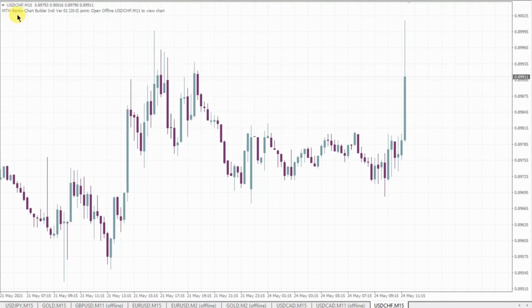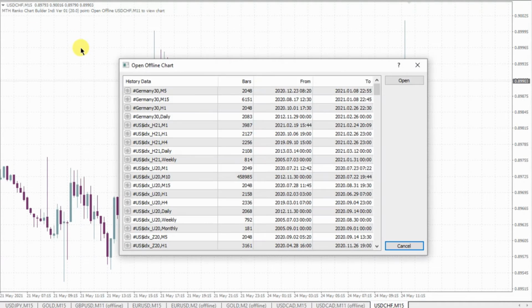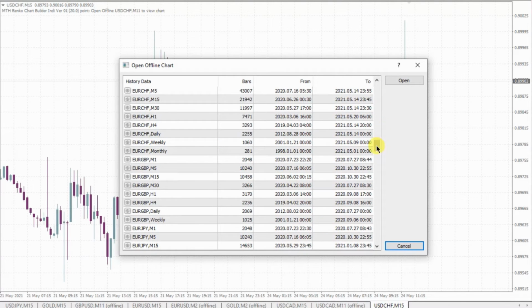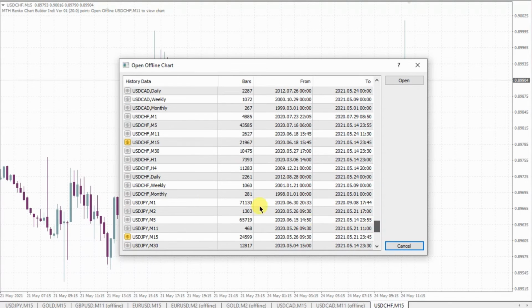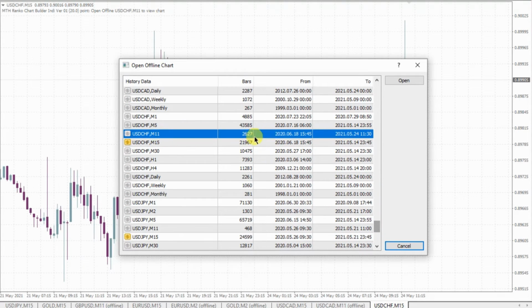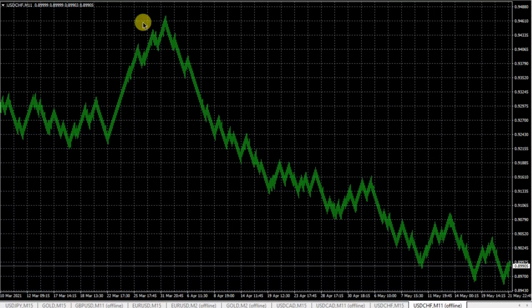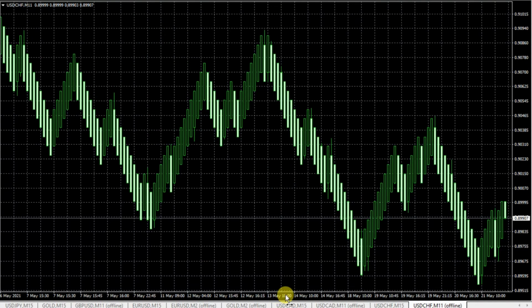Wait for a second or two, and then you will see this comment showing up which says open offline USD CHF M11. So once you see that, click on File and click on Open Offline, and here you will see that all your offline charts are listed. So scroll down to the USD CHF M11, and within this box you can see that we have 2627 bars, and click OK. And this is your median Renko chart that is formed.